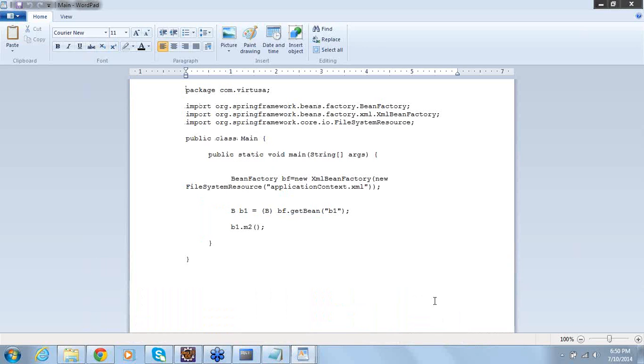Now look at the main method. What am I doing here? There is an XML file which you are trying to open, and it's similar to your Hibernate. You did new Configuration().configure().buildSessionFactory(). Similar stuff here. There is an XML file called applicationContext.xml, and you are using that XML file to create an object.